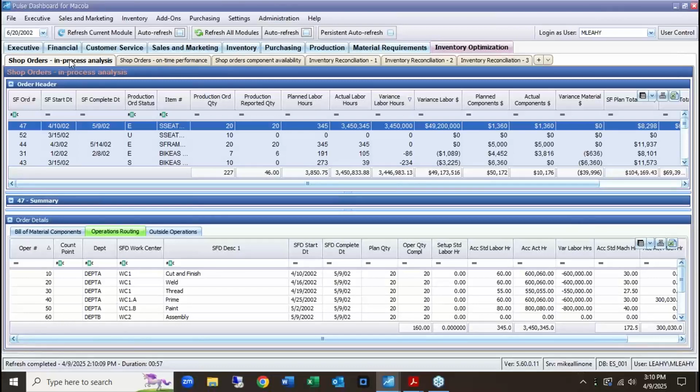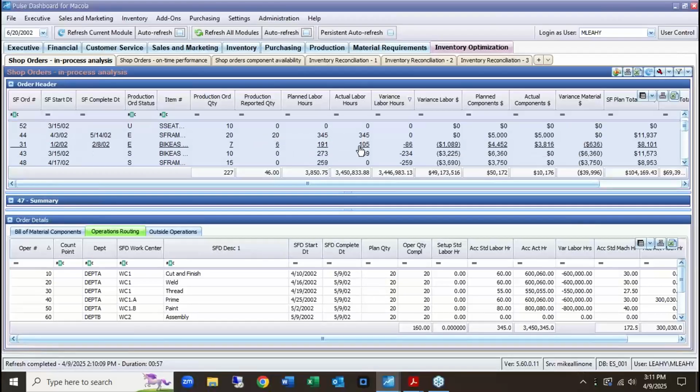This in-process shop order report is designed for your daily production meeting. In other words, if this is your 7:30 meeting in the morning, and we want to look at what are the orders on the floor, how many hours have we put in. So for example, if we've not reported any, but we reported a lot of labor, maybe the labor is being accidentally reported to the wrong shop order.